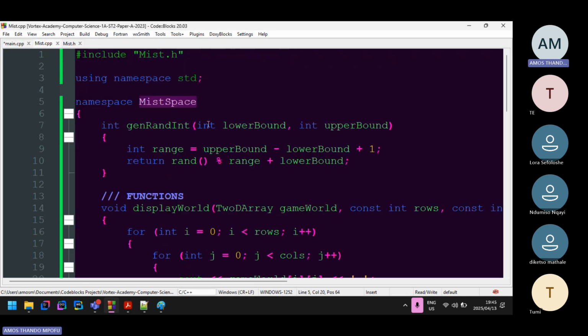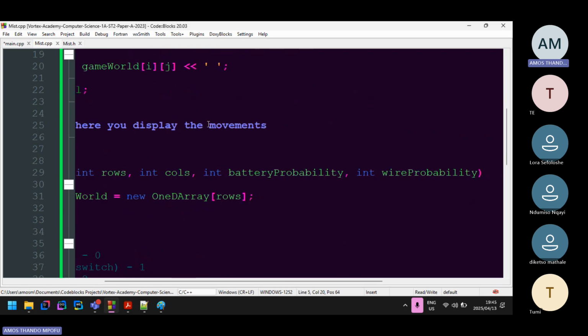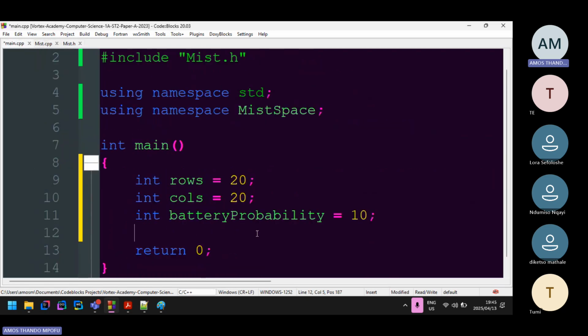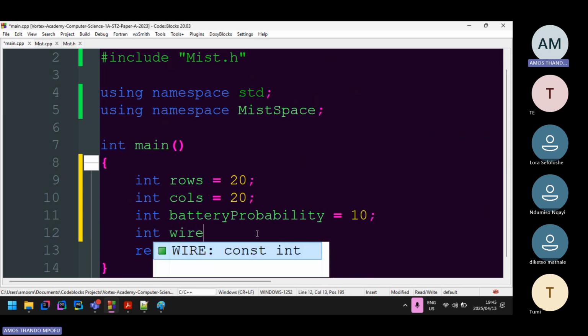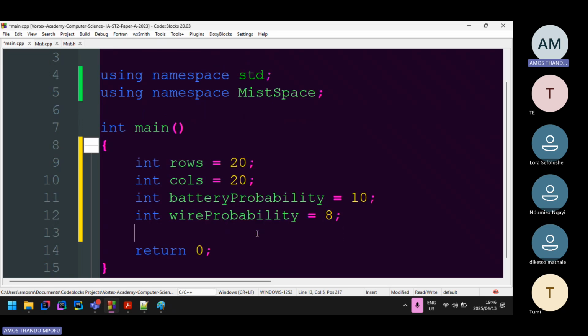So I'm going to choose a random number, let's say 10%. What else do we need? Wire probability. Let's say wire probability is a smaller one. So int wire probability. It is a smaller one, let's say it's 8%.